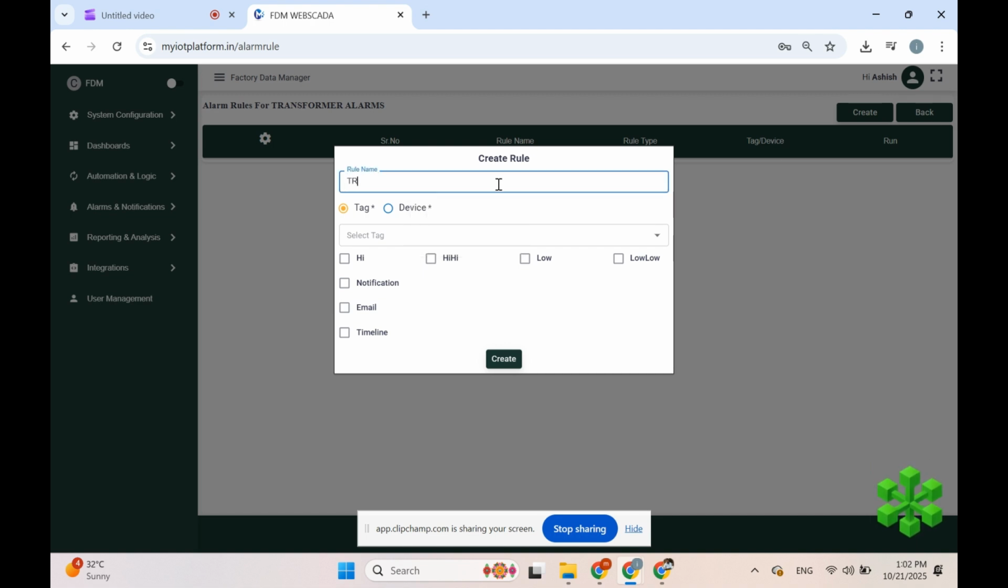You can add multiple rules in one alarm screen, and one rule can handle all set points, which is similar benchmark.